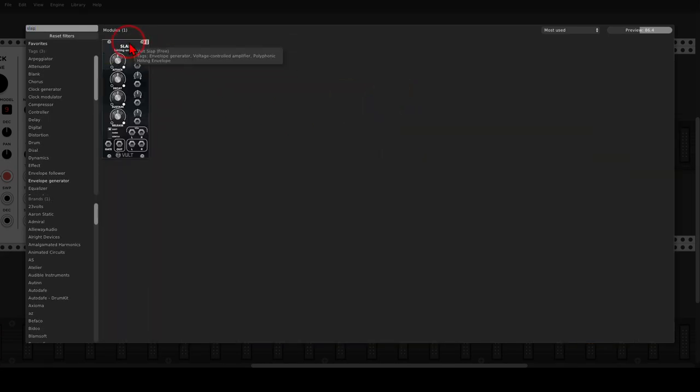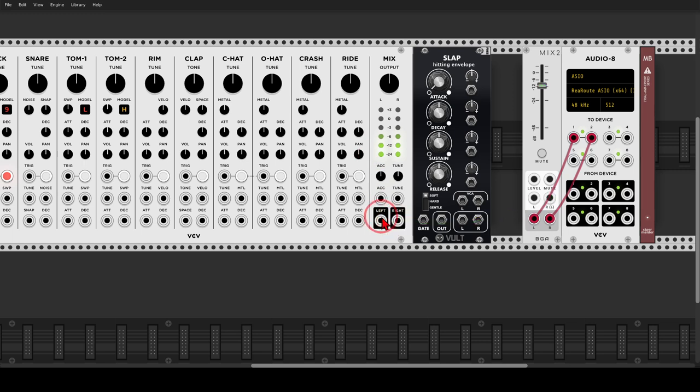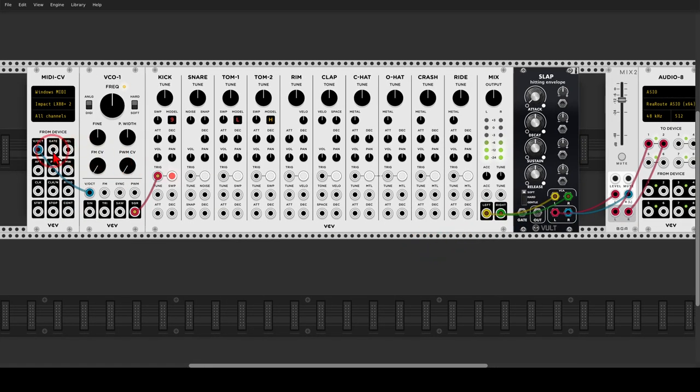I'm going to use a Slap from Vult, which is a VCA with a built-in envelope. And again, I will use the MIDI module, my keyboard. Of course, you can also sequence this.